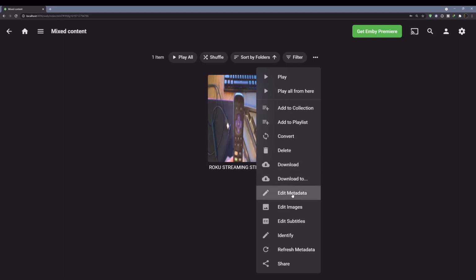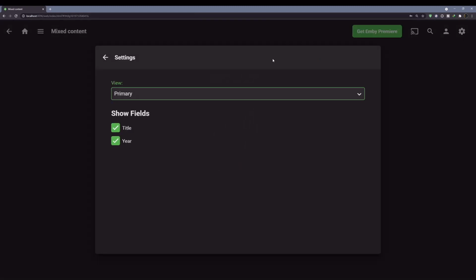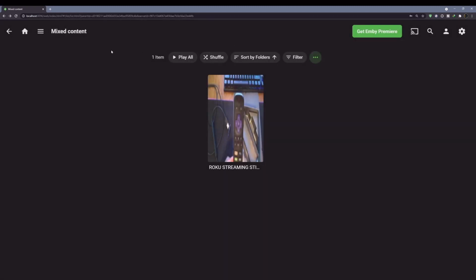You can edit the metadata, the images, the subtitles. You can identify something. You can refresh the metadata. You can share this if you wish. And because I have one file here, you can filter, but there's nothing to filter because there's only one file. But you have your options up top in case you want to do some additional settings.